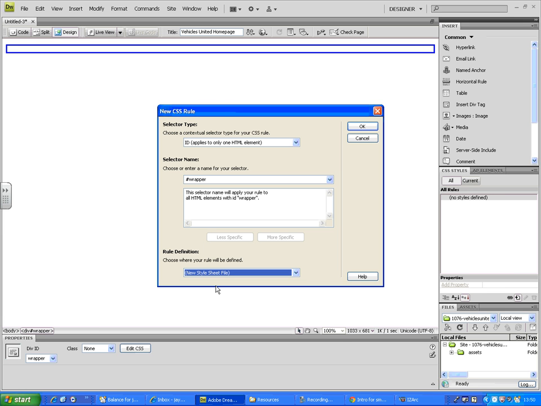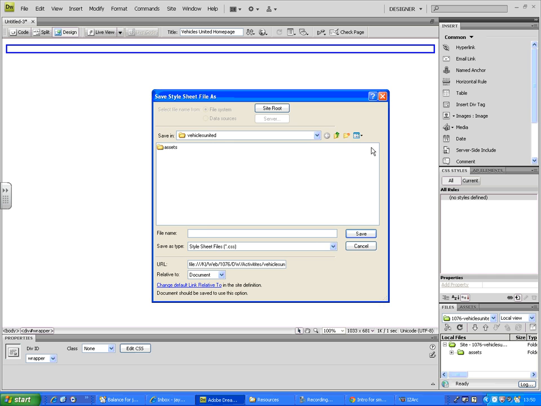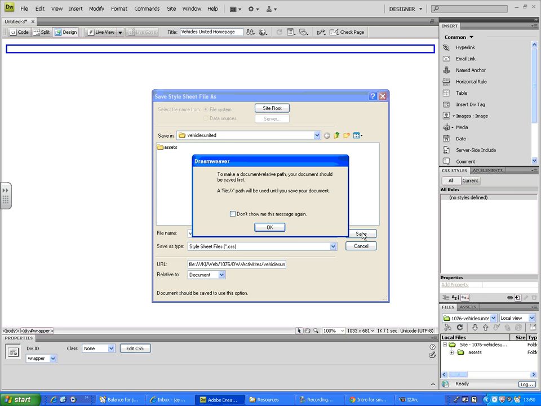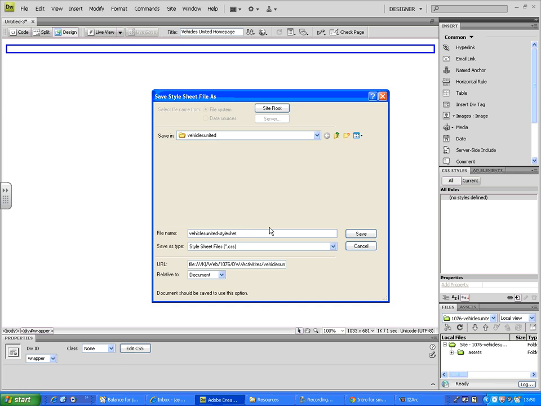Okay, but if you want it to be an external, just select new CSS file, keep everything as it is, and then I can just select OK. It will ask me what should be the new CSS file name. I'll just say vehicles united style sheet. It will take .css on its own. That's the correct folder. Just say save.